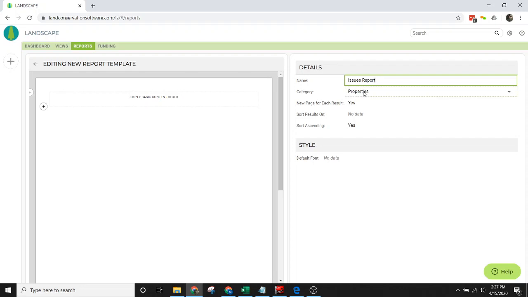So next we're going to choose the category, and this is a really important step to understand because you're telling the report which list in Landscape to look in for the data. So if you imagine all of your Landscape data lives in different lists, like a property list, a contact list, a list of issues, etc. This field called category is telling Landscape which list to look into to begin the report. Since we're looking at issues specifically, we're going to choose issues.